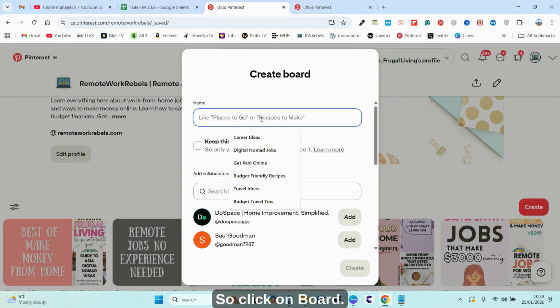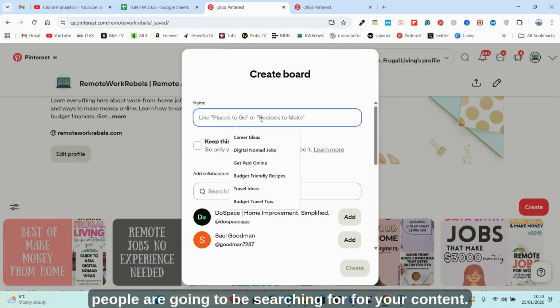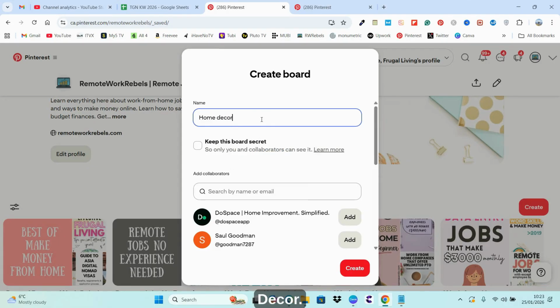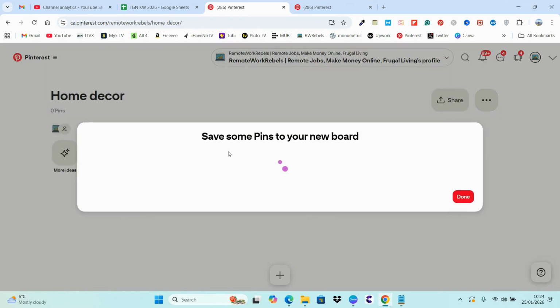So click on board, and you need to give your board a name. You want it to be really relative to the type of content you're going to post there. If you're a blog or a business, you want it to be one of the main keywords that people are going to be searching for your content. So it might be something like home decor. Once you've given it a name, you're going to scroll down and click on create.